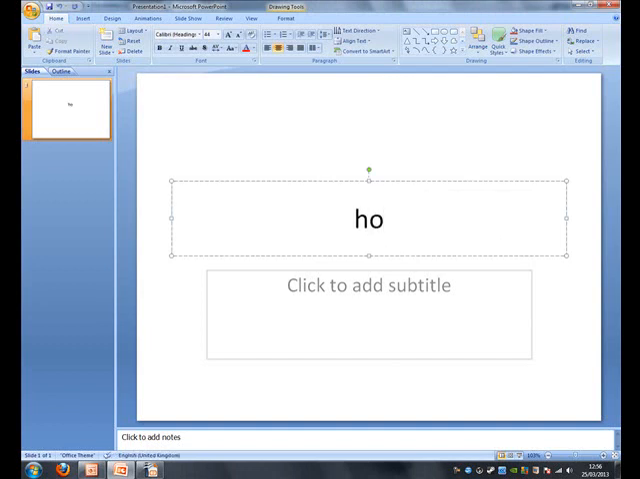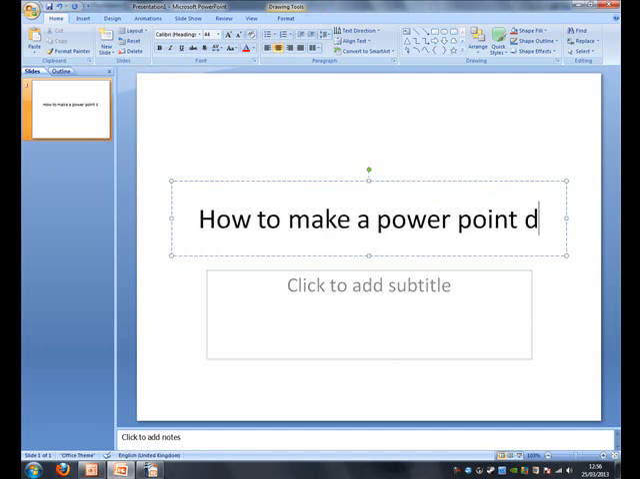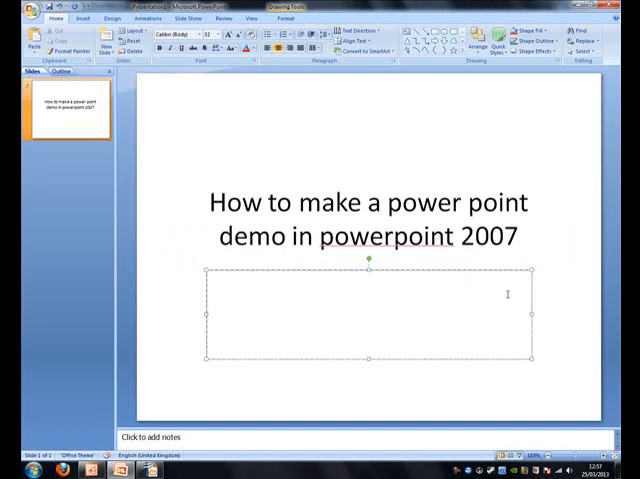We'll call this just how to make a PowerPoint demo in PowerPoint 2007. And a little subtitle here, which we can say: how to add animation and color.